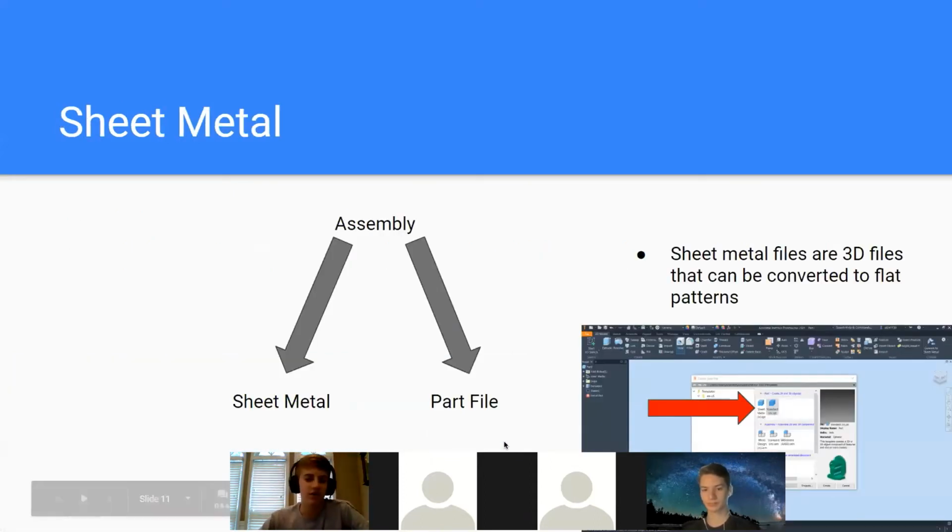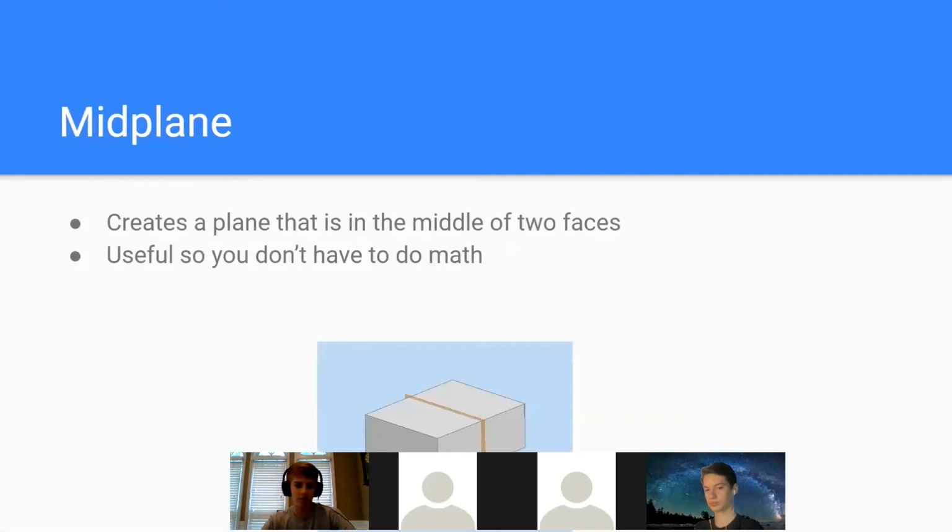Next thing we're going to be doing today is sheet metal. So here's a little diagram of what sheet metal does. You have an assembly. That's like the main thing in Autodesk. And then you can put different things into an assembly. You can put a sheet metal file or a part file. And a part file is what we've been doing. With a sheet metal file, you can make something curved, and then sheet metal will show you the dimensions of it flat. It's pretty useful.